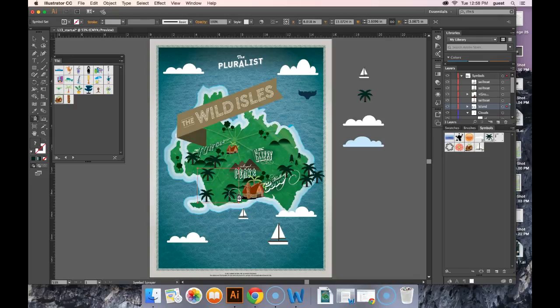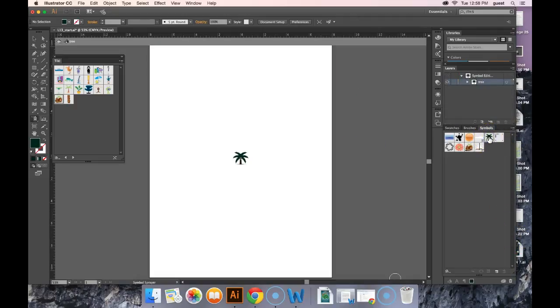So what we want to do here is position the symbol sprayer over the trees that I just created, and again just add a couple more trees. Then we're going to double click the tree symbol thumbnail in the symbols panel to edit it. So we'll double click, and then we're going to choose select all.